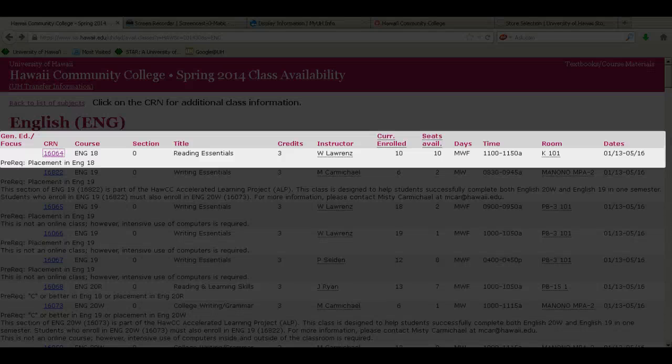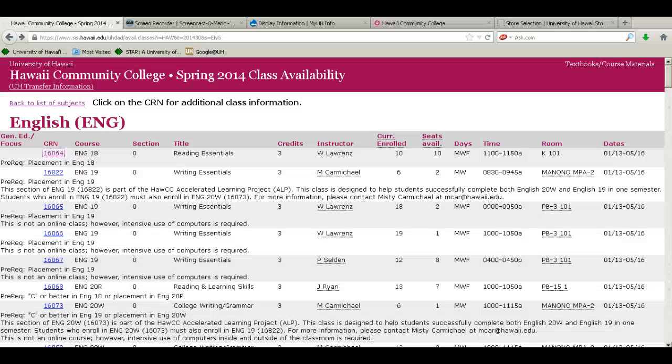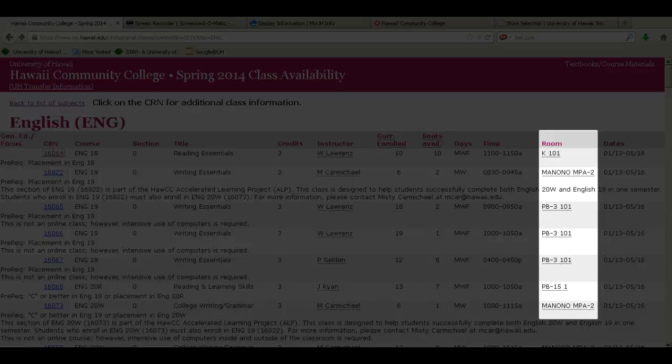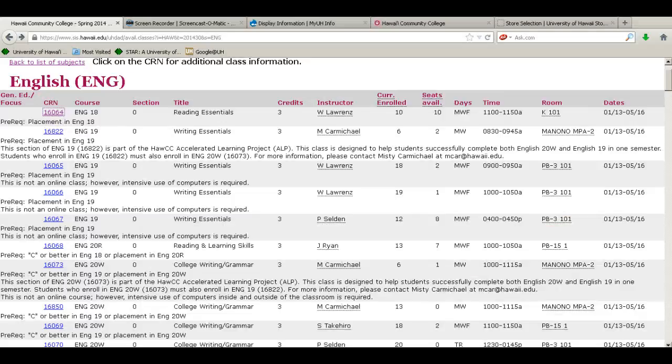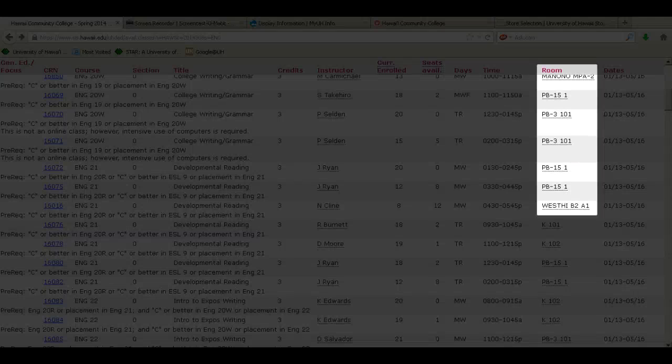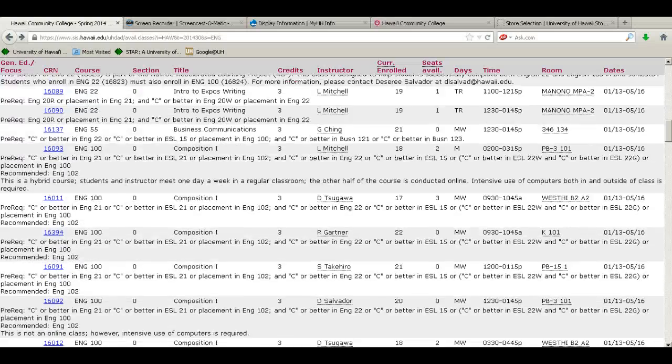The time of the class is displayed here. For English 18, the course is from 11 to 11:50 a.m. Some courses are offered for 50 minutes, an hour and 15 minutes, or possibly even up to 3 hours. The room location would be the next column. If you see the word Manono, the course is located at the Manono campus. If you do not see the word Manono, the course is located at the UH Hilo or Upper campus. Some classes are offered at the West Hawaii location, our Kona campus. Other classes are available online.